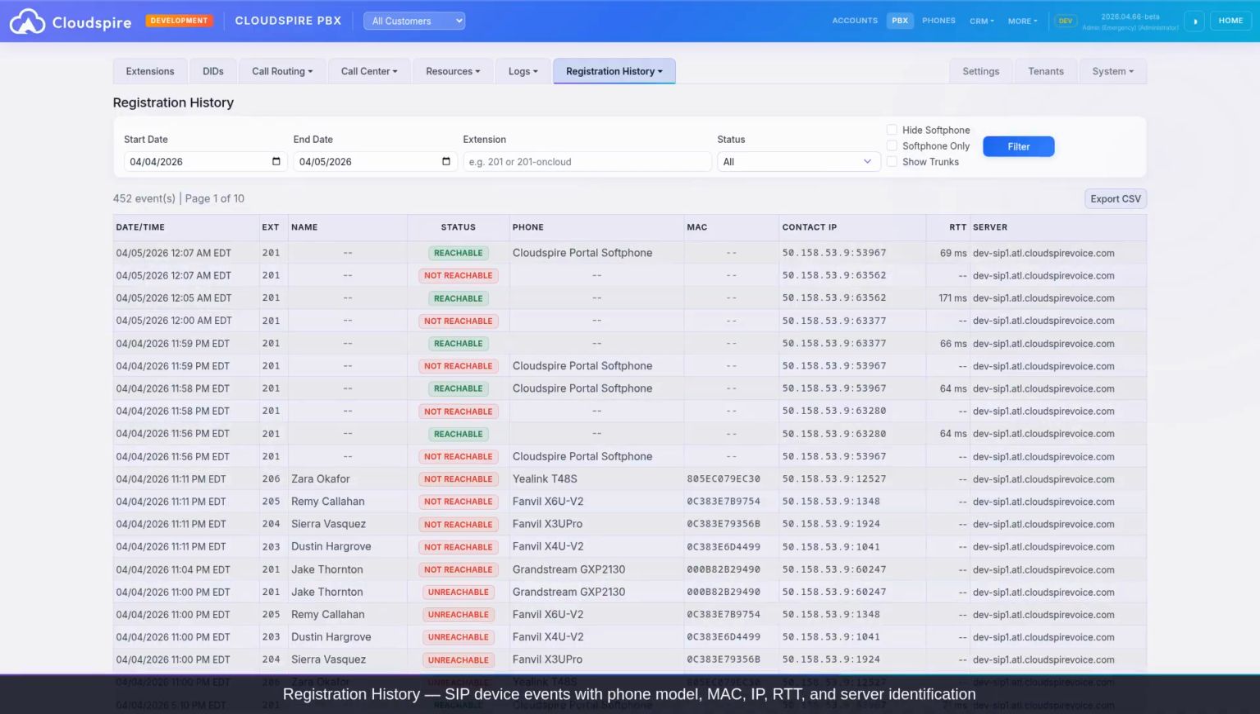Registration history tracks SIP device registration events. Every time a phone connects, disconnects, or refreshes its registration with the PBX server. The filter bar provides 6 controls. Start and end date. Define the time window. The default is the last 24 hours.